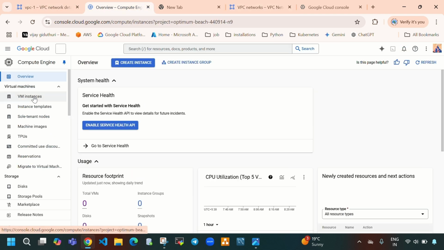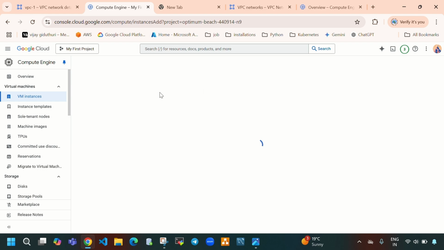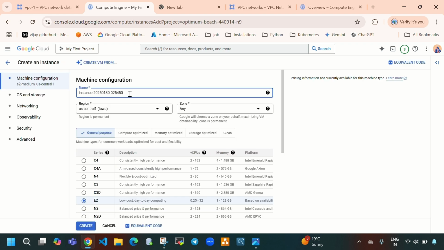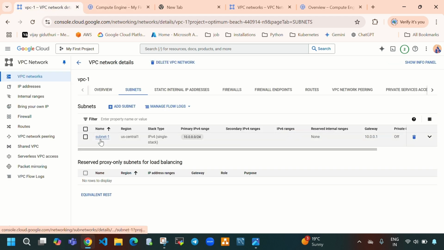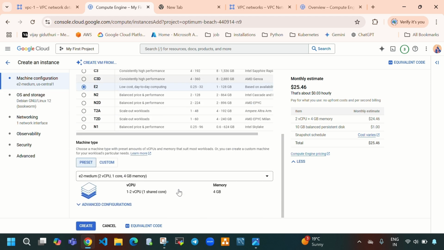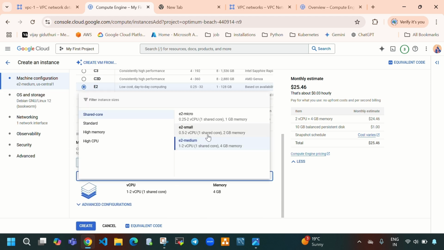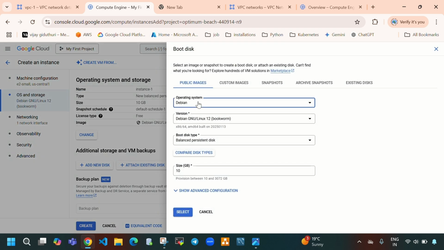Let's select VM instances. Here you can see this is my first project, and directly select create instance. Let's give the name like instance 1, and region, here you can see VPC 1. Subnet 1 I created at US Central 1, right? So here you need to select region as US Central 1, and machine type I'm going with E2 small, and for OS and storage, operating system I'm going with Ubuntu, and minimum is 10 GB, guys.